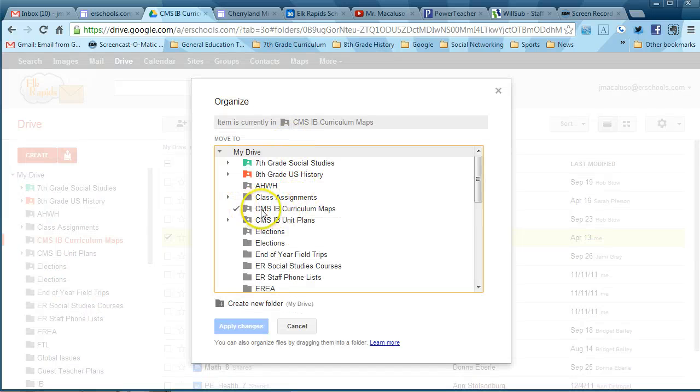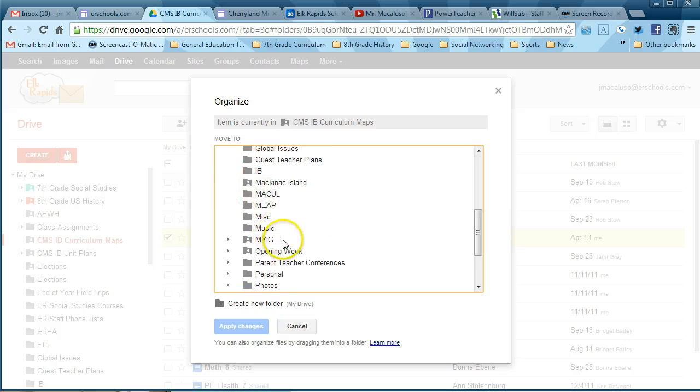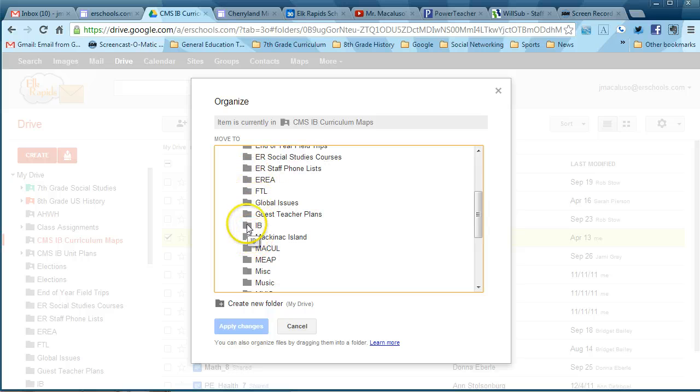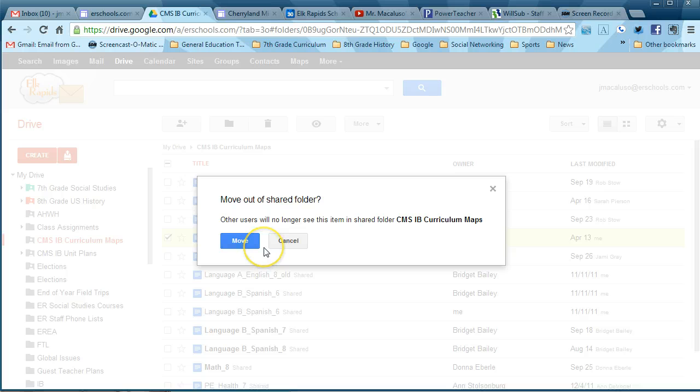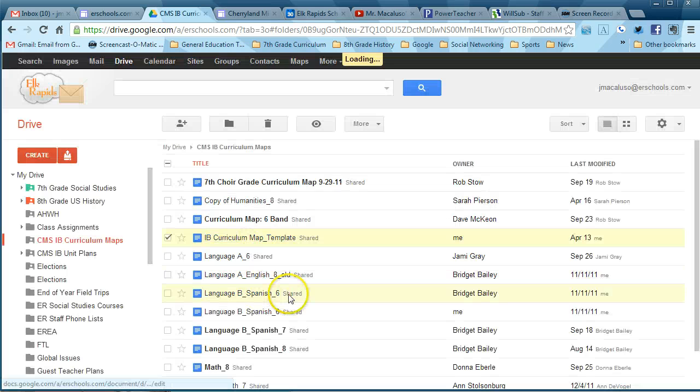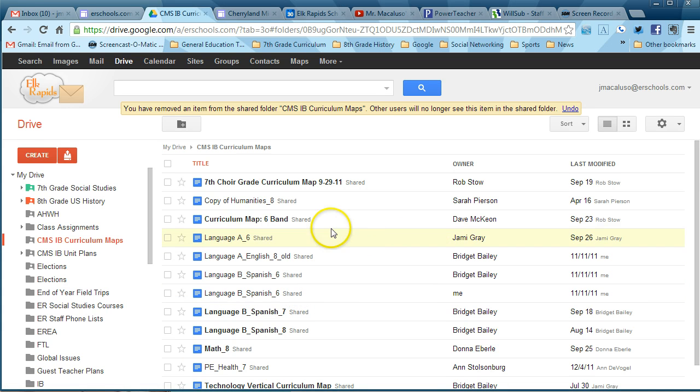And right now you can see it's sitting in CMS IB curriculum maps. I want to get it out of there and put it into a different folder. I'm going to put it in my own personal folder called IB. I'm going to apply changes. So it says other users are no longer seeing this item shared, and that's exactly what I want. I'm going to move it out of there so that template then disappears. All right? So let's go get the link now so we can put that on our IB board.